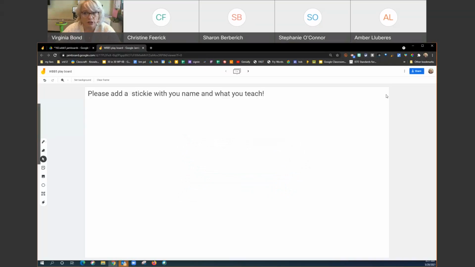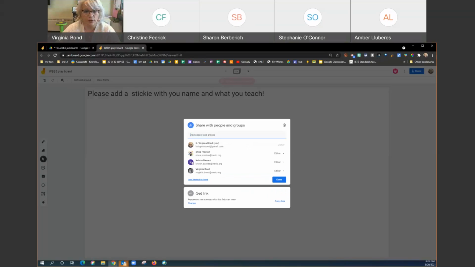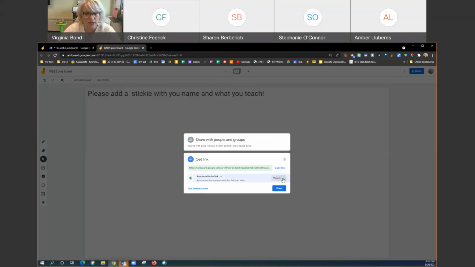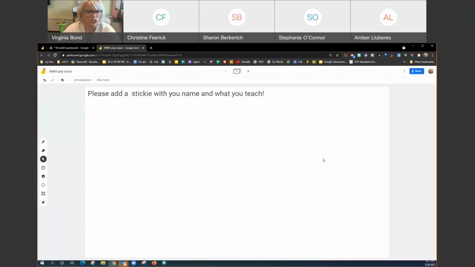Jamboards default to only view. They're all like that. They're always in view. So if you copy the link from here, your kids will only be able to look at it. If you want to change it, you need to come in here, click change, and then click it again. I think most of us are used to that. It's just helpful to know that it's like a double click to get into things like this.